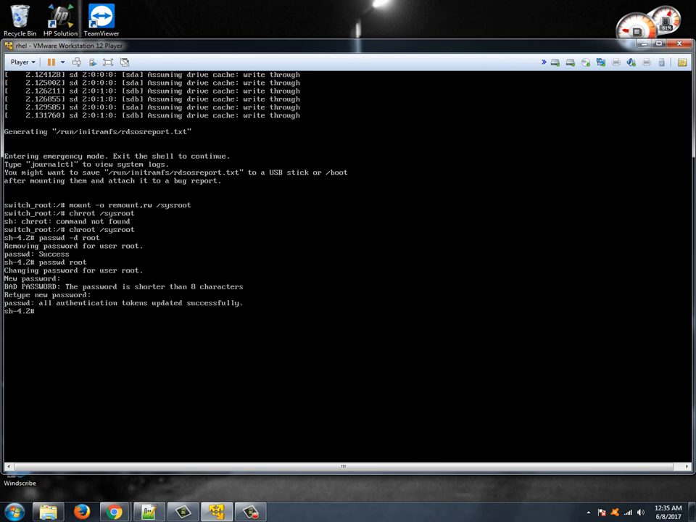Done. Now whatever changes we have made, we have to make sure they are not reverted. So we will touch a file called .autorelabel. It resets all the changes that we made during the boot process except the password. So we have touched this file. We'll exit from here and reboot the machine.